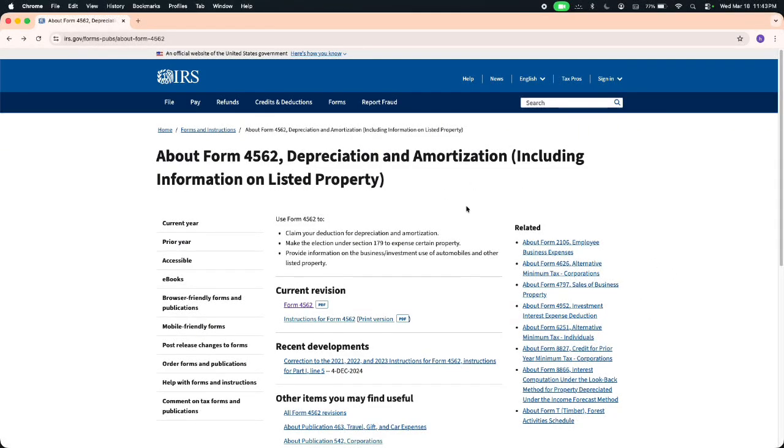Hey everyone, today I'm going to show you how to file IRS Form 4562, which is the form used for depreciation and amortization. This form is very helpful because it lets you report deductions for business property over time. It can also be used if you're taking a Section 179 expense deduction or reporting listed property like certain vehicles.